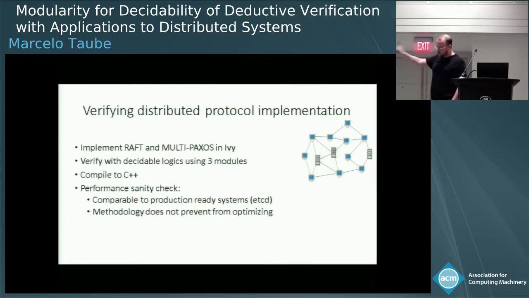Now, we use this decidability to check distributed protocol implementations. We implemented Raft and Multipaxos, two consensus protocols, in Ivy. We verified them also using three modules. We can compile them to C++. And we did some sanity checks on the performance to make sure our methodology is not constraining the skills of the programmer. And we get good performance results.